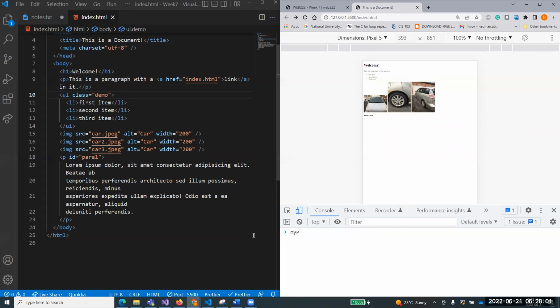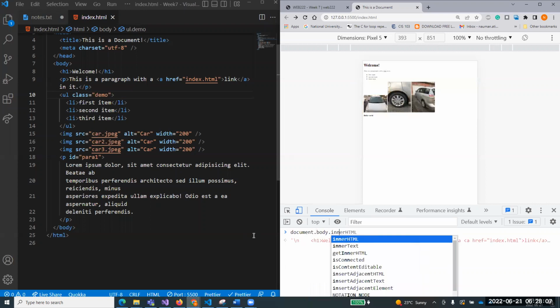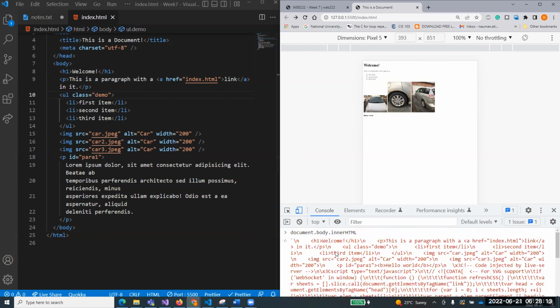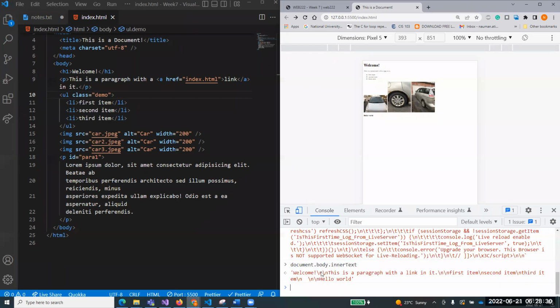If I say, give me document.body.innerHTML, if I ask for innerHTML of the document.body, you see that it is giving me so many bodies, and there are some added things over there, but it is bringing me the body back. So if I say document.body.innerText, just give me the inner text. If I hit enter, you see that it's just giving me the text out of it. Welcome, this is paragraph with the link in it. First item, second item, third item, hello world. You see, it is just bringing up that text from over there.